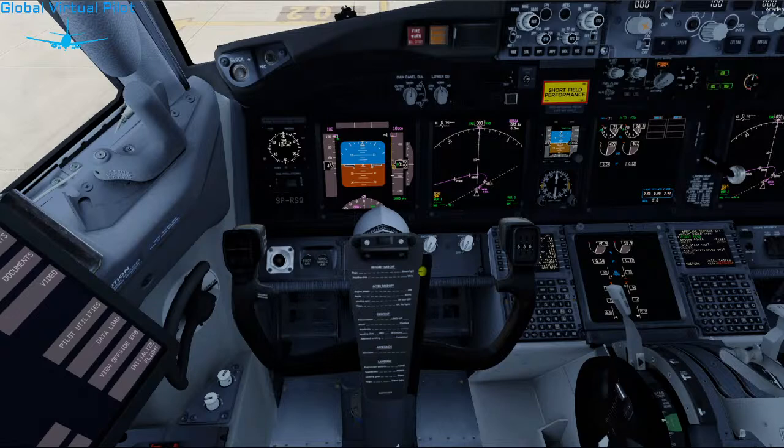Charlie Alpha is established on the local lines there for 06 13 DME.